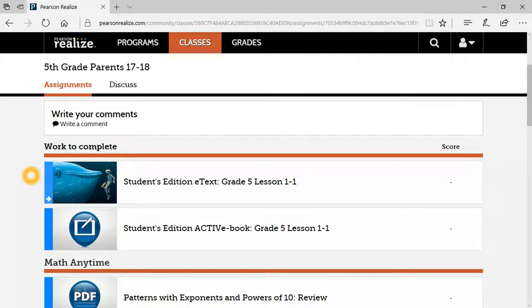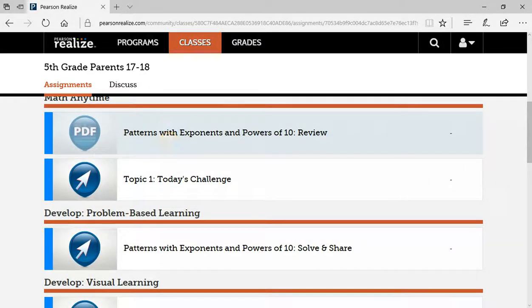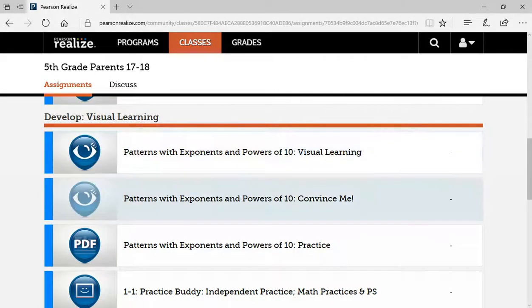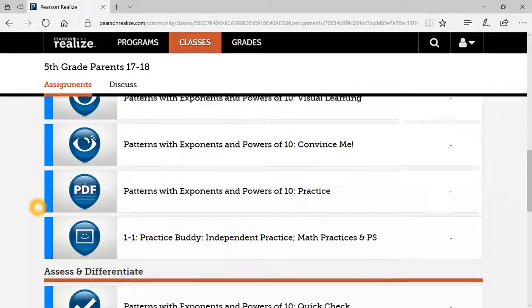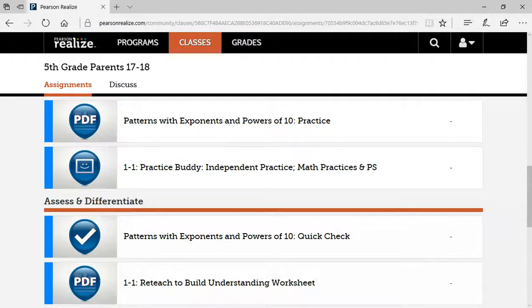All right, so we just have the different sections: Math Anytime, a PDF of review that you can print off for your student. Here's our visual learning. Your student have probably seen one or two of these with me in class, depending on how much time we had. All right, this practice buddy, the first one that you run into, that's above, assess, and differentiate. This has a little PS at the end. From what I can tell, this has more of a spiral in it.